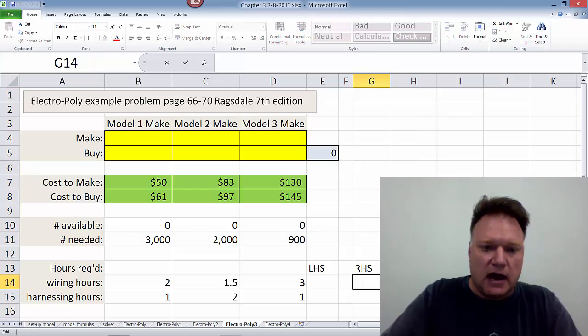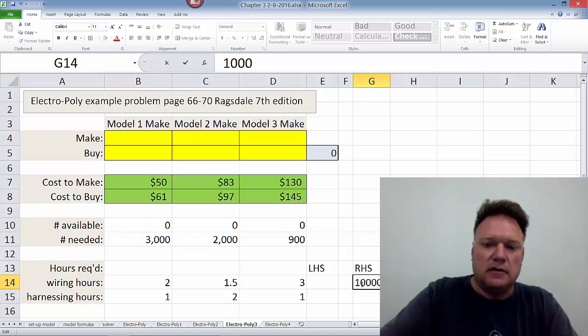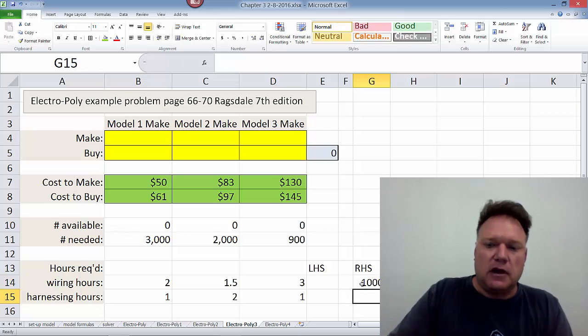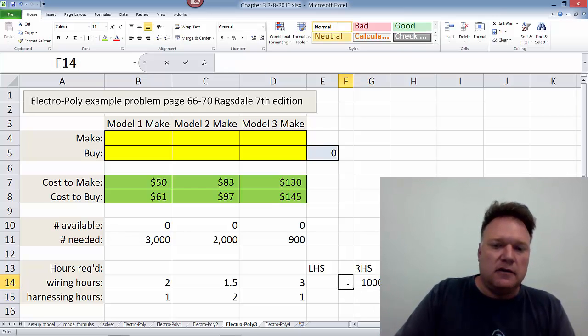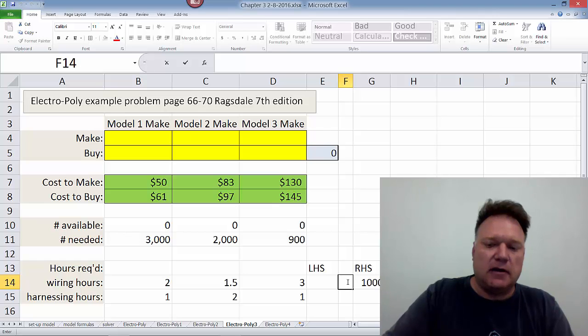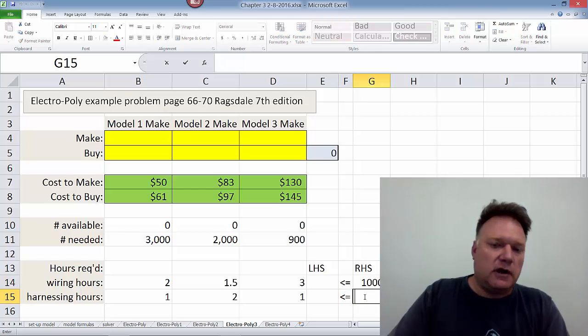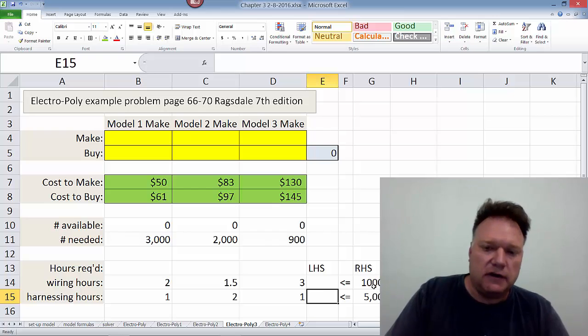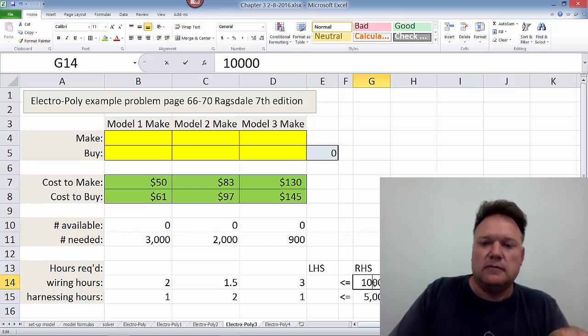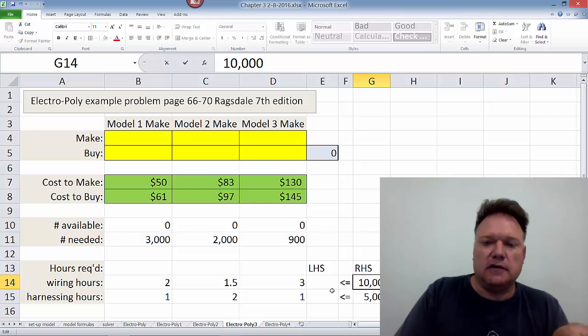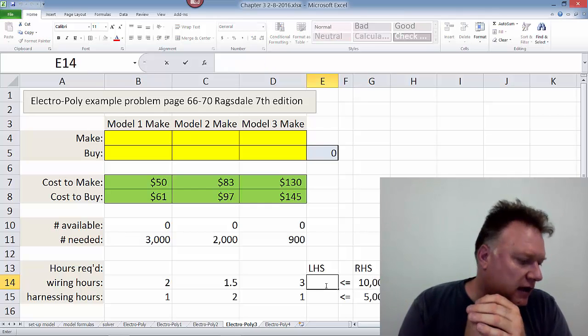I have 10,000 hours available of wiring. So whatever the left-hand side is, it had better be less than or equal to 10,000. Same with the next one. I have 5,000 hours of harnessing hours available. Let's put my commas in there to make it consistent. And then the left-hand side.